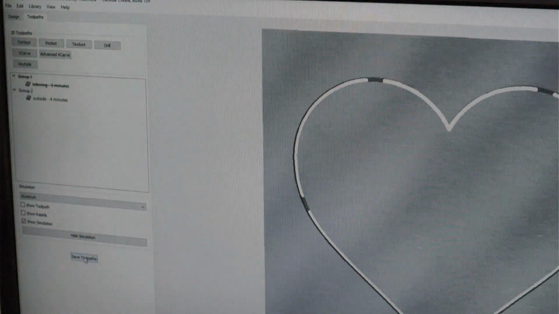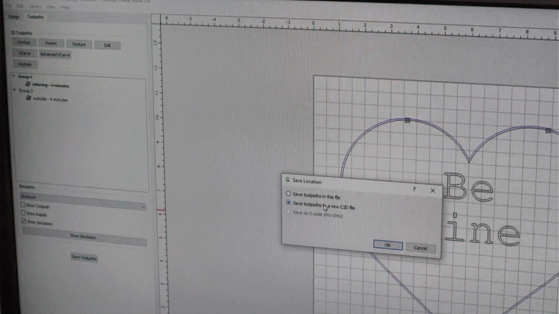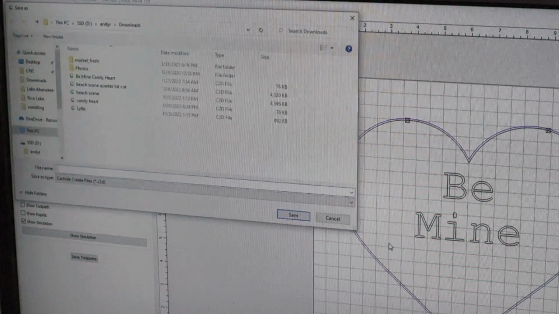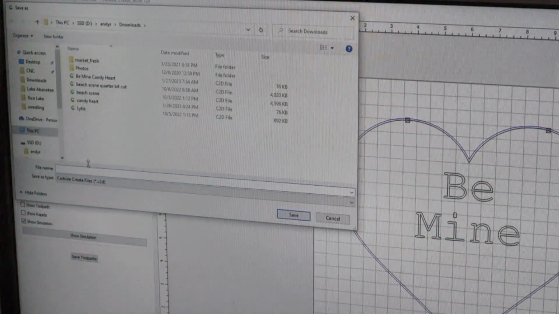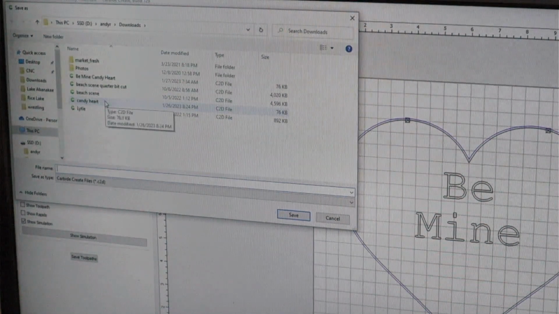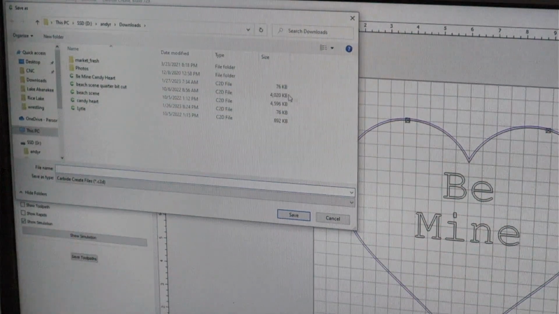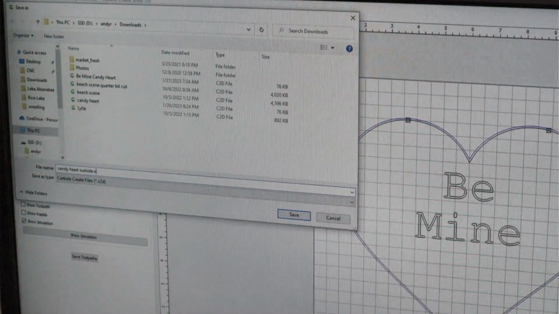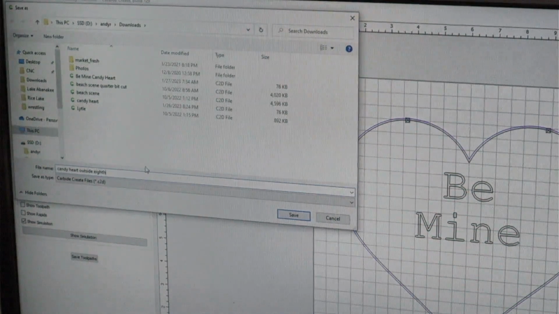So now I will save toolpaths again. Click on Save Toolpaths to a new C2D file. Hit OK. And this time I'm going to call it Candy Heart Outside, or Exterior Cut. Now, one thing I do, and I should have done this with the other one, I like to put what bit it takes. So I will call this Candy Heart Outside 1/8. And 1/8 tells me it's an 1/8 inch downcut bit.